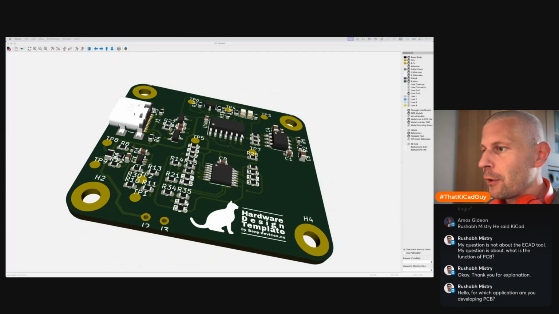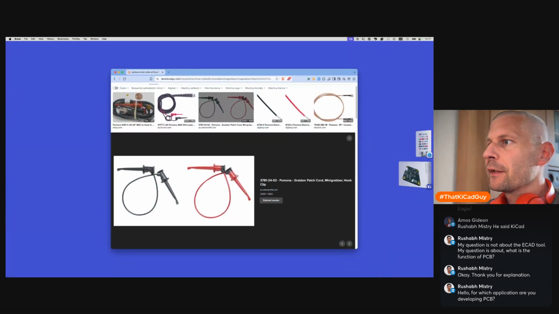I don't know how to describe it. Let me find it. Yeah, something like this. Or give me a second. Yeah, something like this. Similar cables.